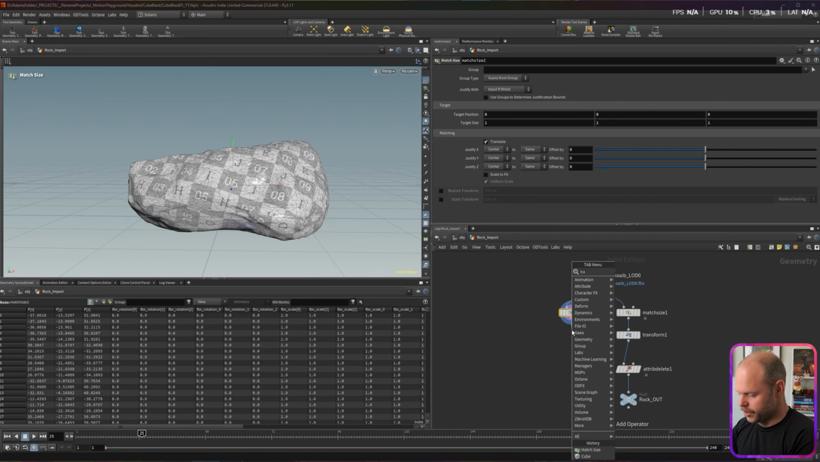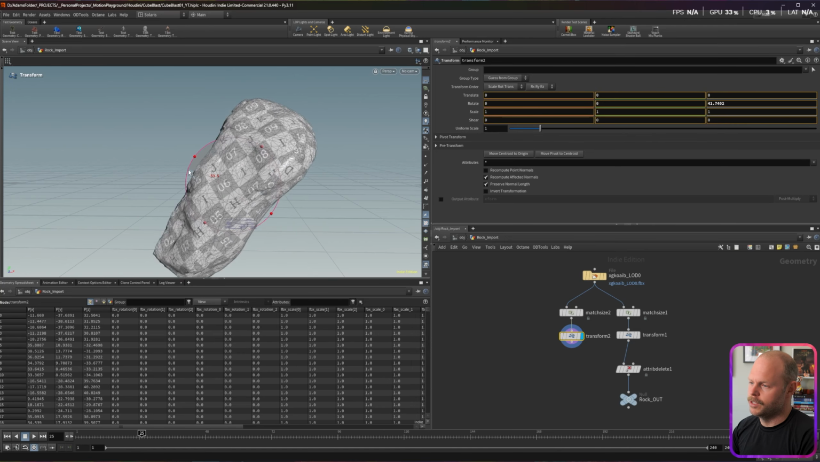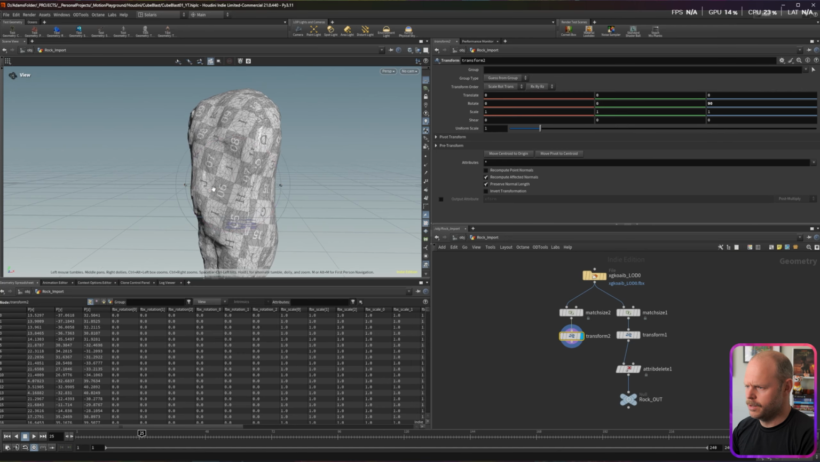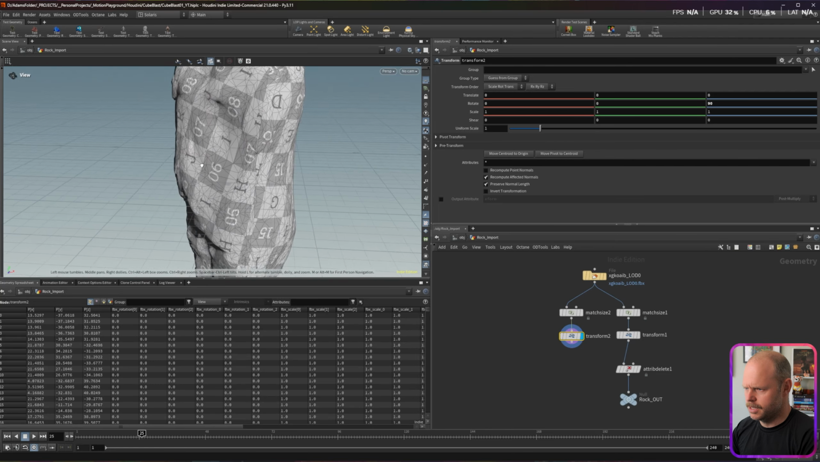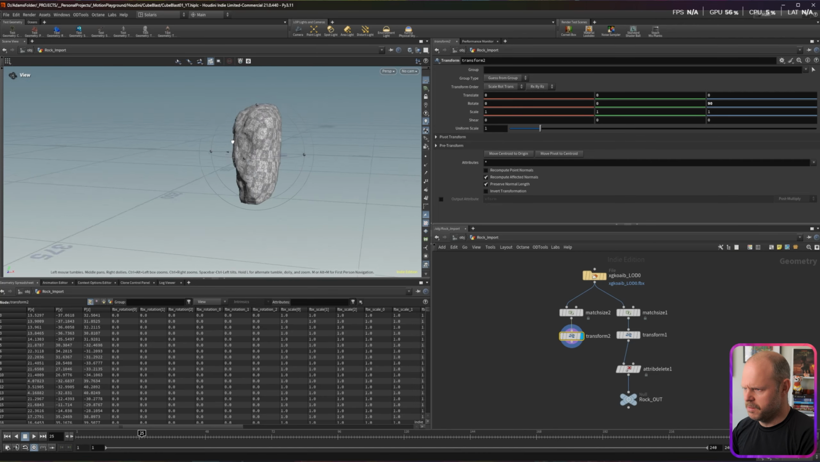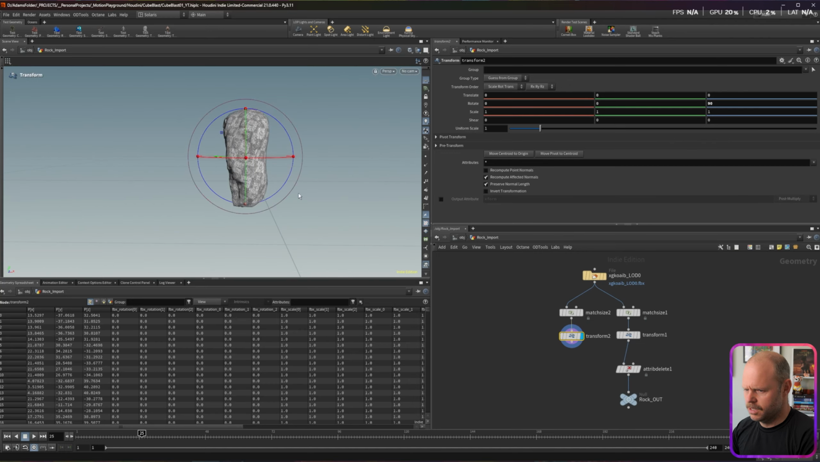So next we're going to go transform node. Let's rotate it to be how we want it. So let's look and see what axis we're on. Blue, that means the Z axis. Yeah, I want it facing me like this. And let's make this pretty darn small, 0.01.